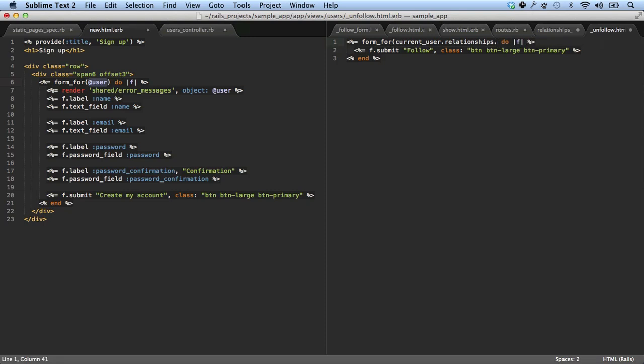We do current_user.relationships.find_by followed_id. Now we could use @user.id here, but @user itself works just fine. And then we need to tell it that we want to issue a delete request. This is a little tricky. The way to do this is with the HTML key, because this is going to be in the HTML. It's going to have method: delete. This will be unfollow. And let's make it a different color. We'll just get rid of this button primary class.